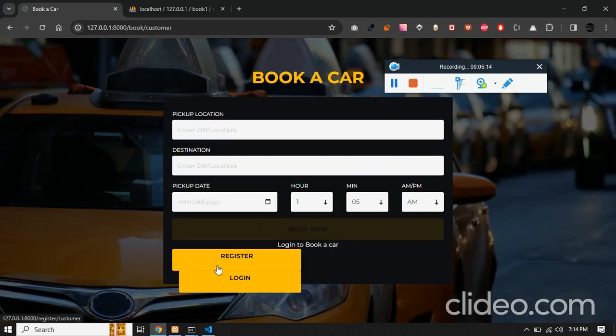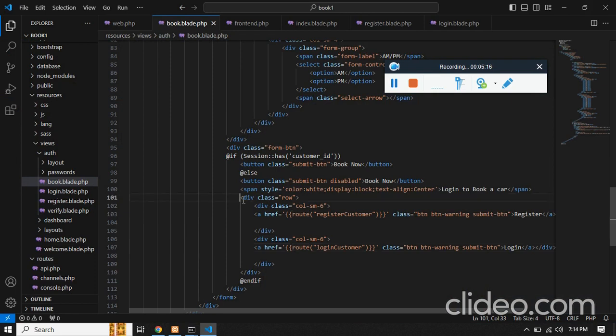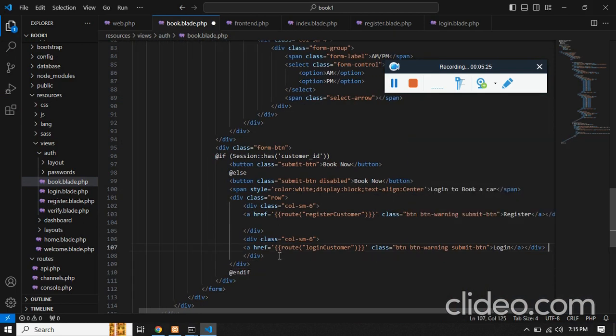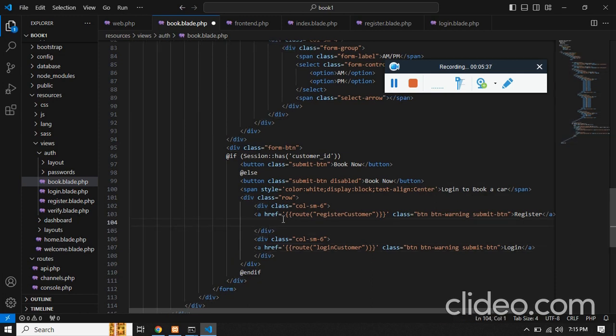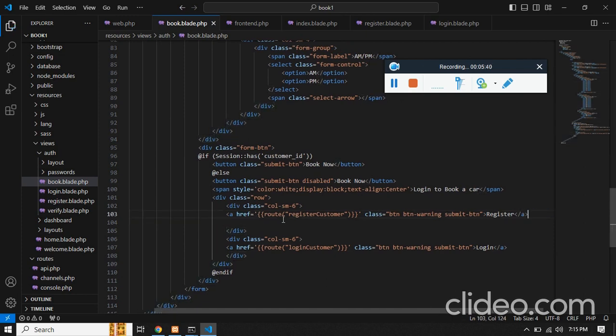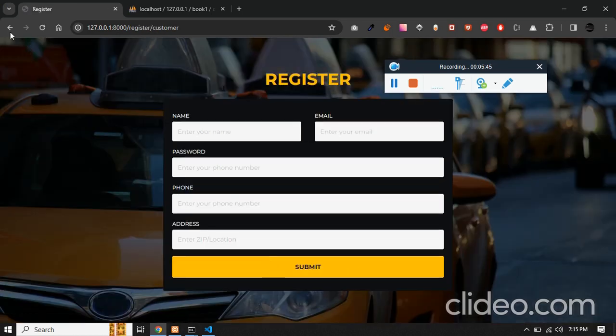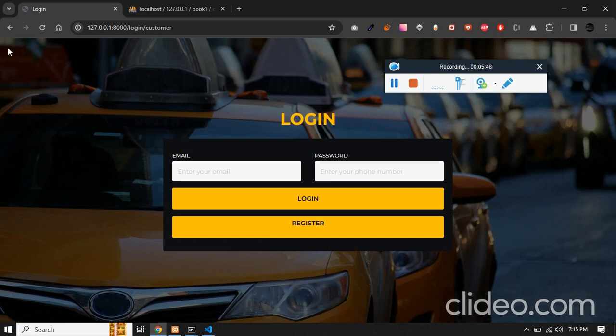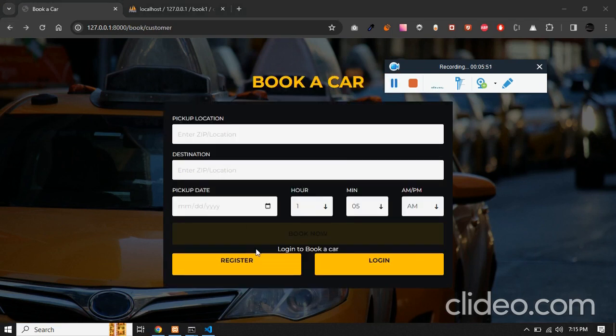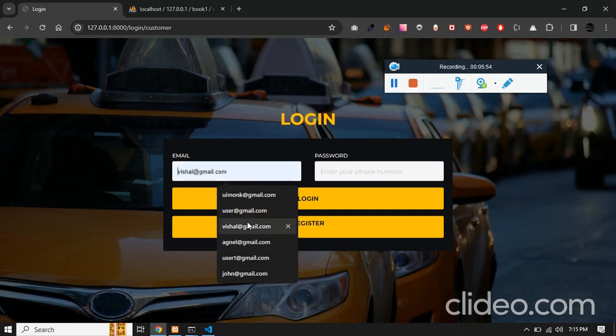Let's see. We have row, column. I don't think we have an extra div. We have an extra div here. Same. Cool. Login and register. Login. So once I have logged in, I'll be able to see the book a car.